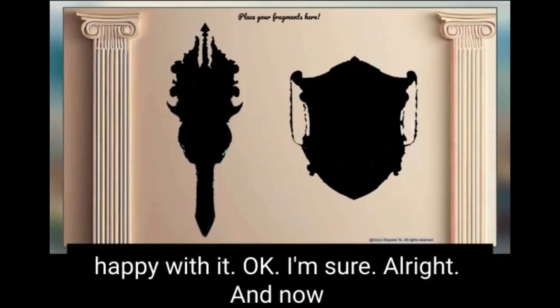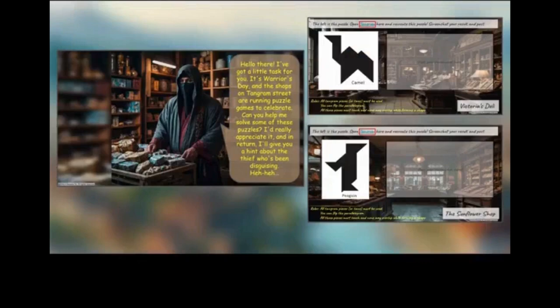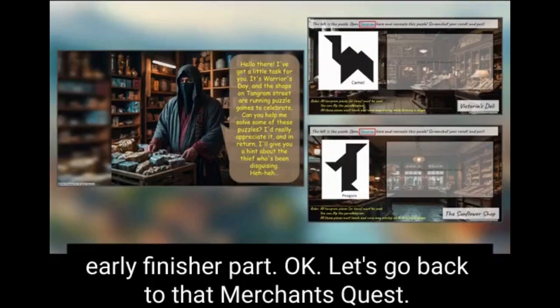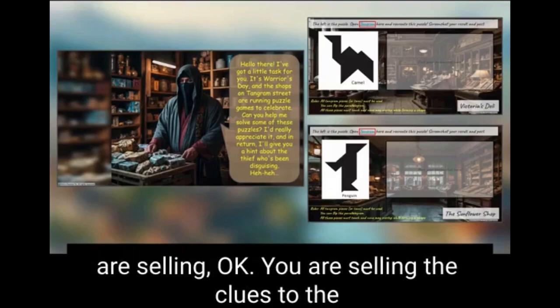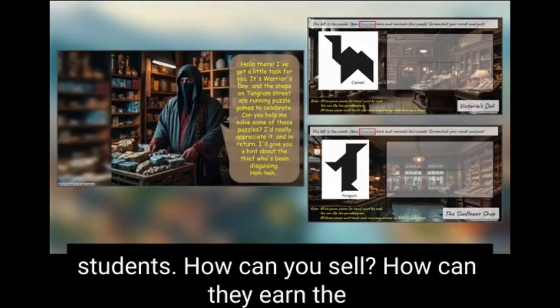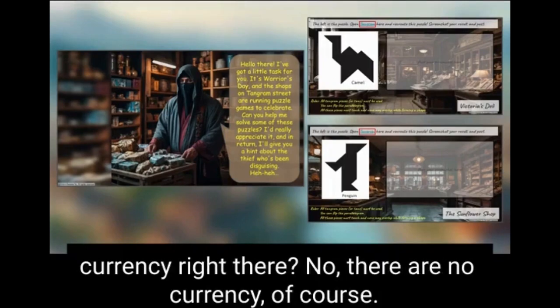Alright, and now, the early finisher part. Let's go back to that merchant's quest. So, teachers, you are the merchant. You are selling the clues to the students. How can they earn the currency there? No, there is no currency, of course.